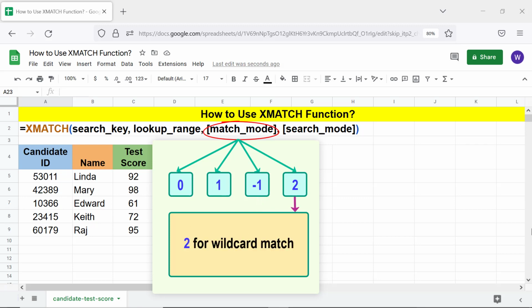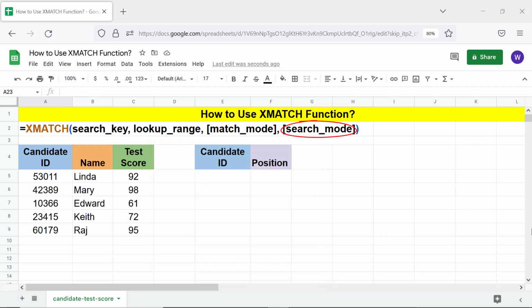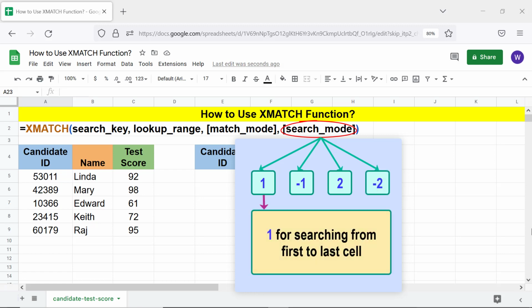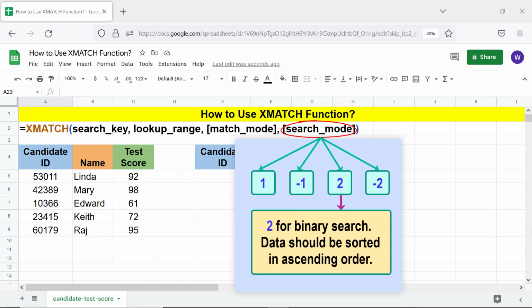2 for wildcard match. Search mode is optional. The values of search mode are 1, -1, 2, -2. 1 for searching from first to last cell, -1 for searching from last to first cell, 2 for binary search. Data should be sorted in ascending order. -2 for binary search. Data should be sorted in descending order.